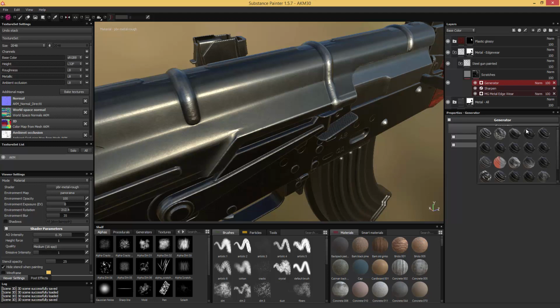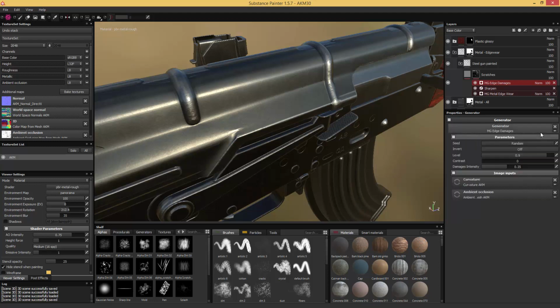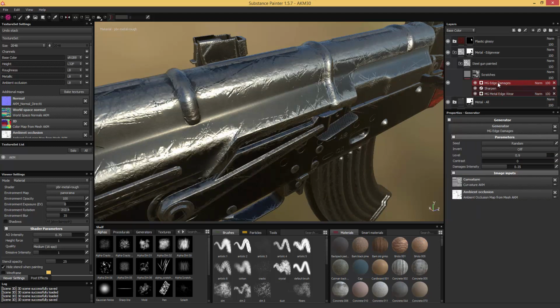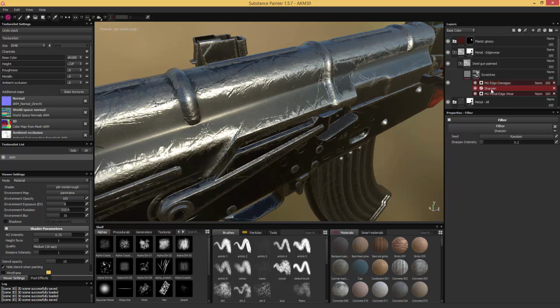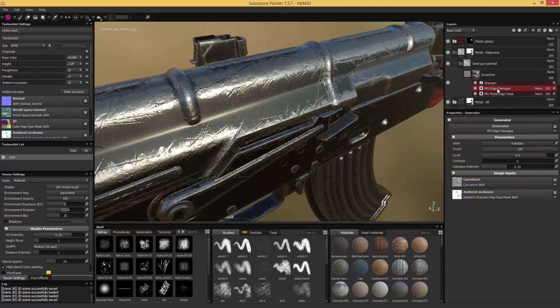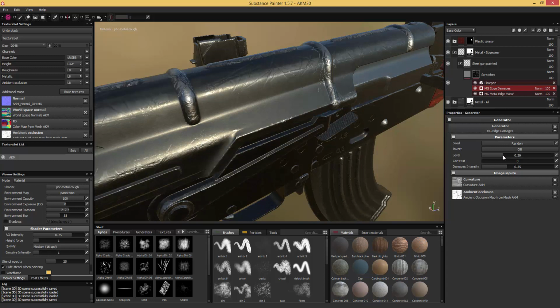Gonna make use of the edge damages. And I want to have the sharpen modifier on top of everything. So right clicking it and move to top will do that. As for our edge damages, I'm gonna bring the level down to somewhere around here, 0.3.